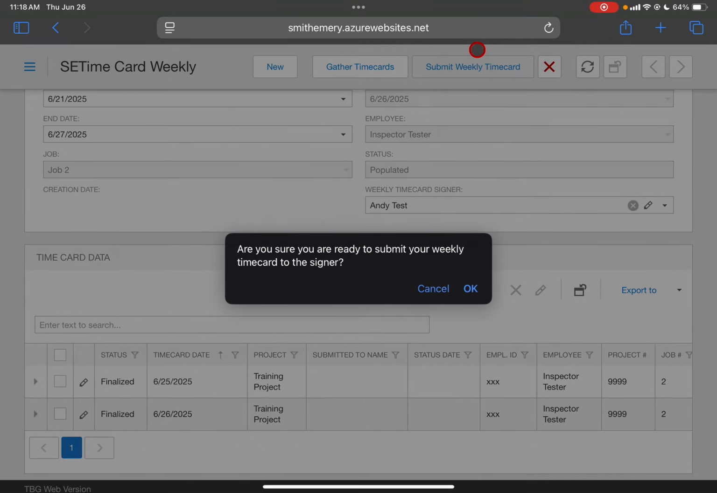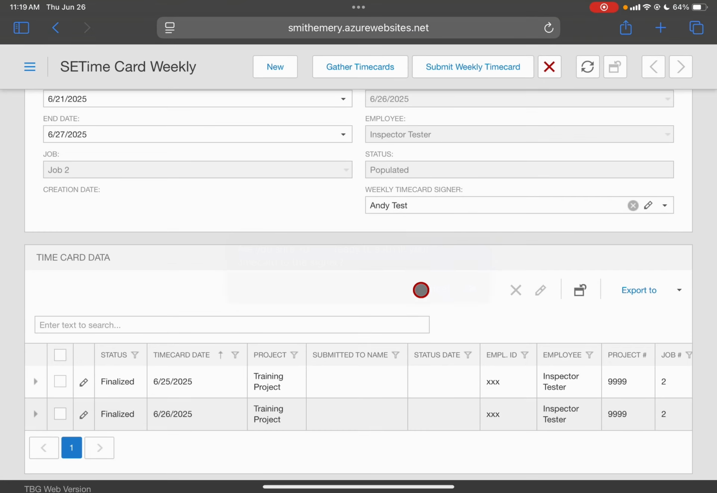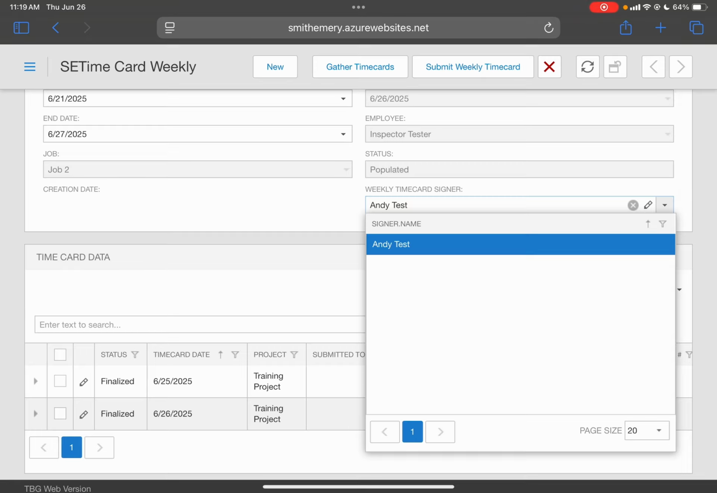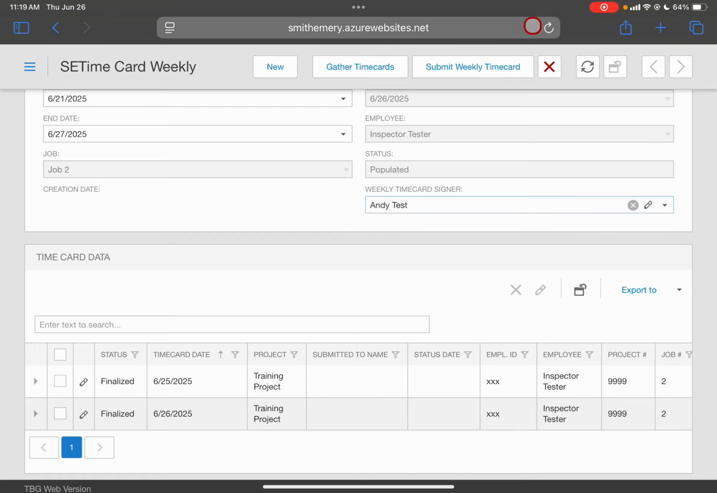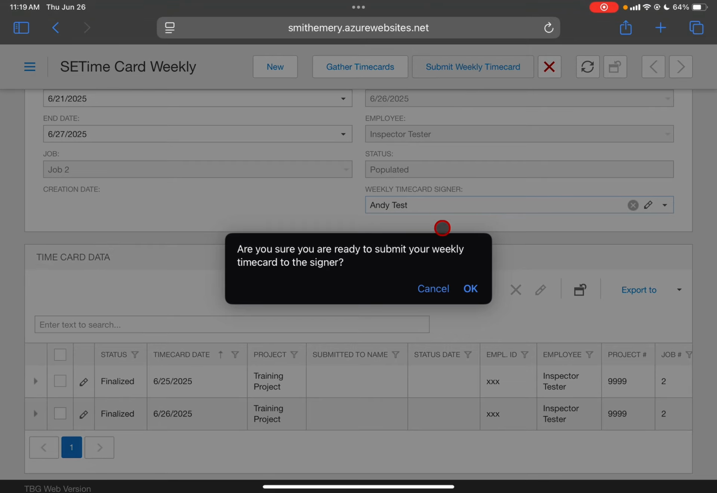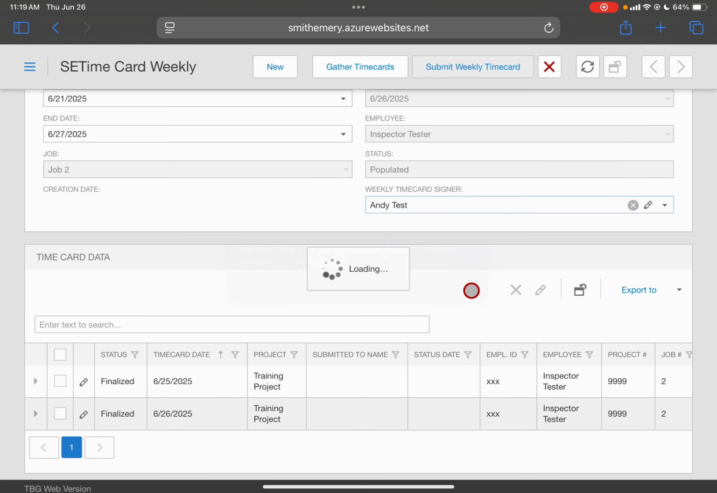weekly time card. Let me cancel for a second, talk about the signer. On some jobs, there will just be one signer, and he's the signer whether he's there or not. On some jobs, there'll be multiple options in here, and you would have to select the guy who's actually there on site. Submit weekly time card, click OK, and that sends an email to that signer.